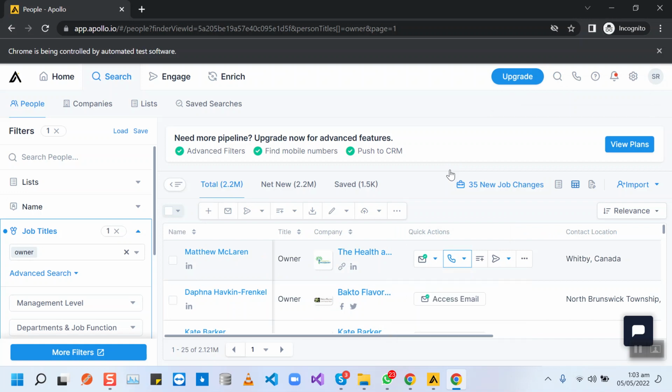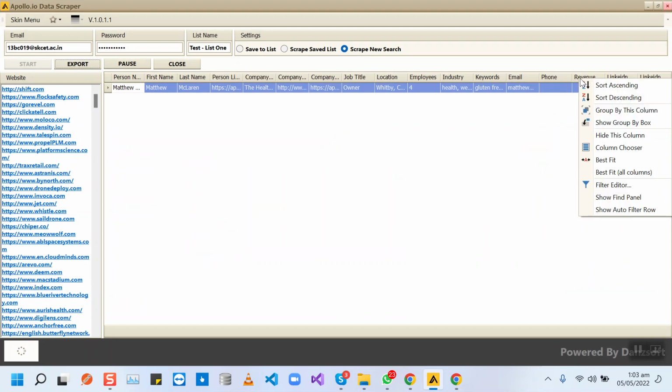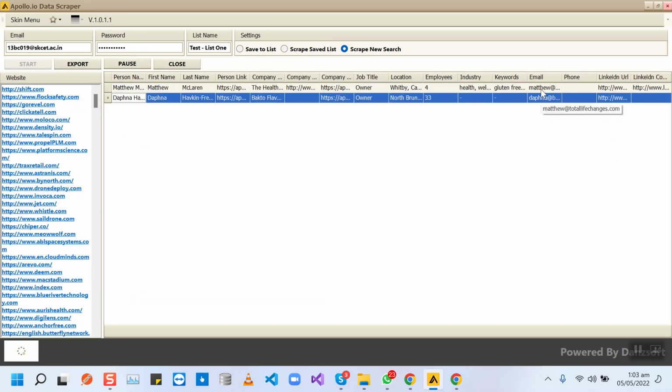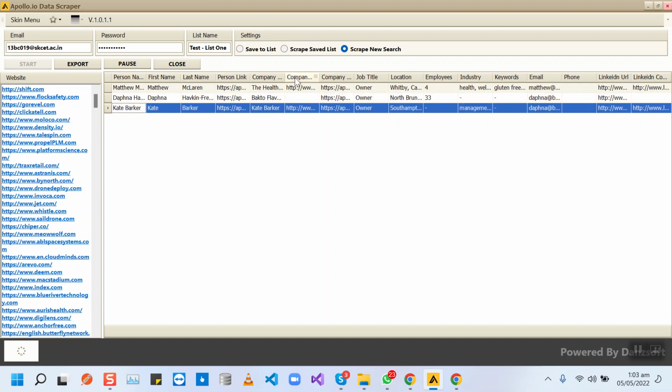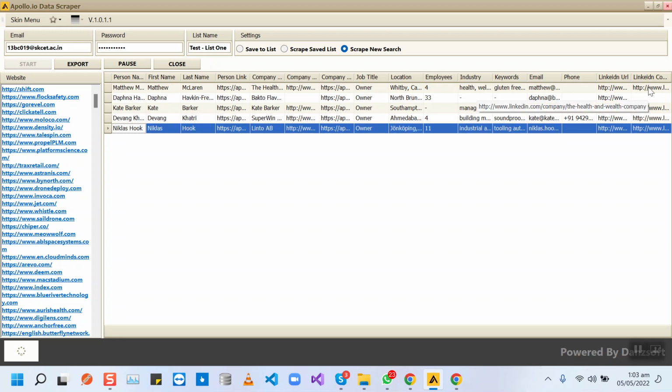It will be looking for their email and phone numbers and all the other details. We are not going to scrape revenue, so I will hide this column. And here is the email and their company name, their company website, their company link, Apollo link, their job title, their location, how many employees this company has, industry, the keywords that they are using, the personal LinkedIn URL and the company LinkedIn URL, both of them are here, with their phone number, their website and all the other details that are required.